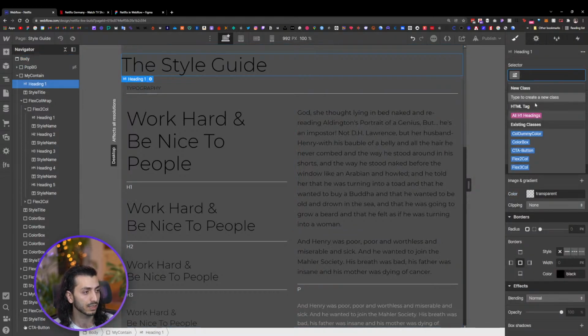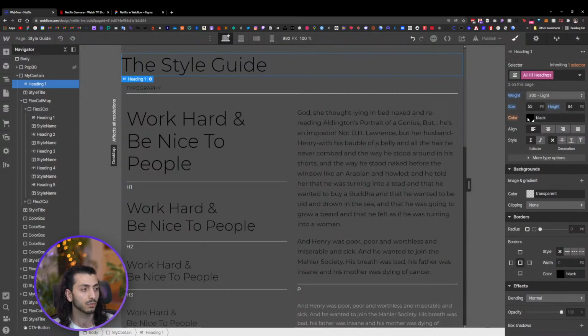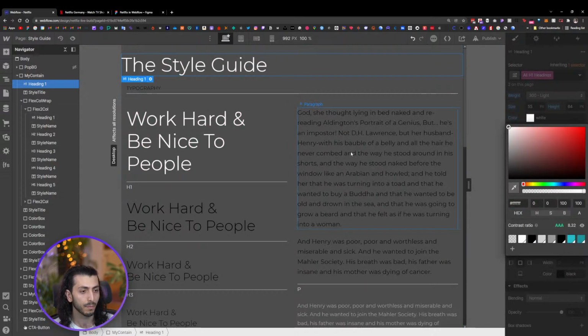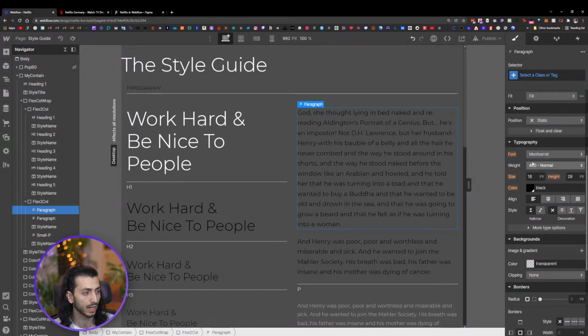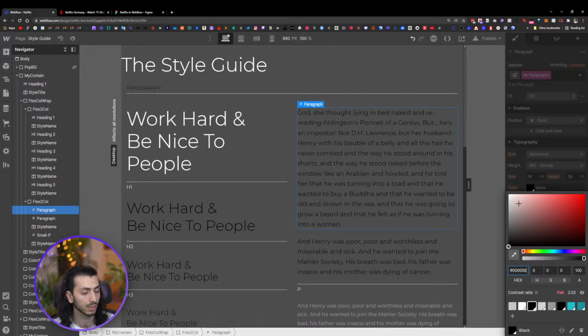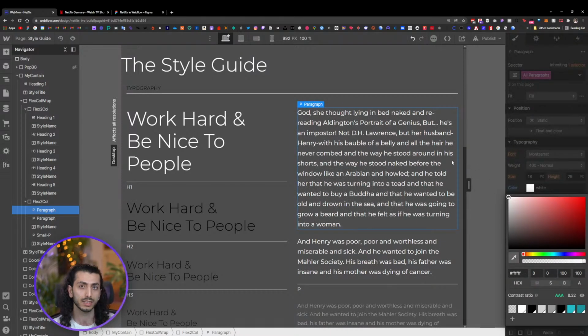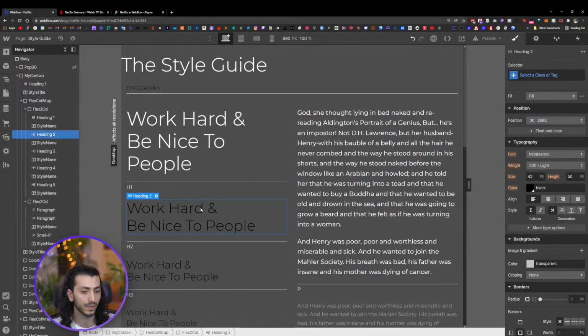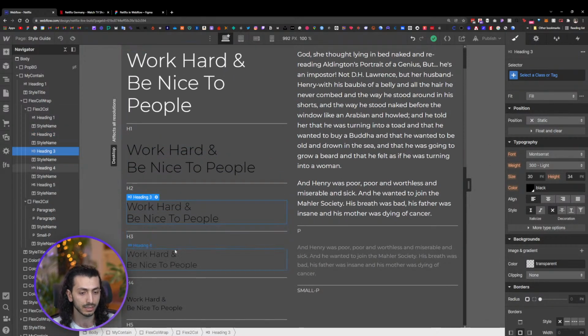So for the color of the text, all H1 headings will be white. The paragraphs that we have also will be white. So we go to all paragraphs. This is an HTML tag, so this will set a default style on the HTML tag, which will be applied to the rest of the elements by default again. Then we have H2s, H3s, and I will go through them and change those as well.